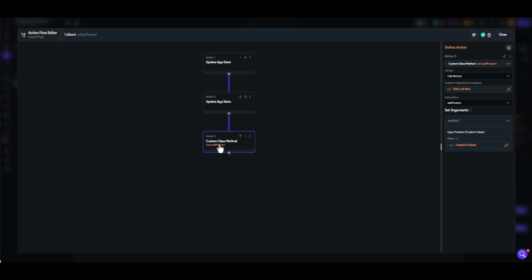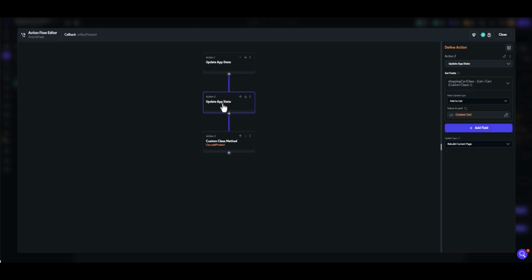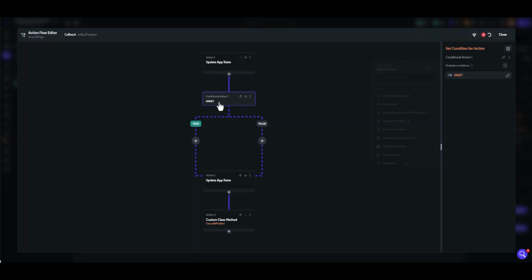But we have a problem here, which means that if we select another item to do this, it's going to create a new shopping cart because this shopping cart's a list. So it's going to create a shopping cart every time we add a new product, and we clearly don't want to do this. That's quite simple to fix, and I'm going to do that now. We're simply going to add a condition that says don't update the app state, which is here to create a cart, if a cart already exists. So we're going to add a condition here, and it's going to be a single condition.